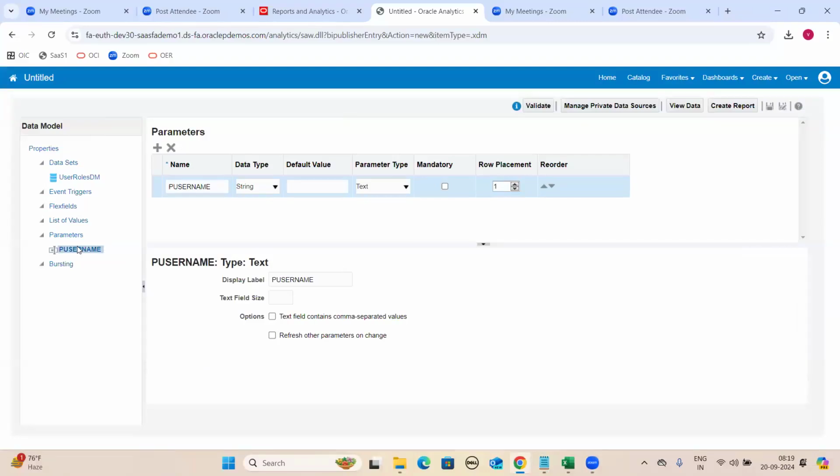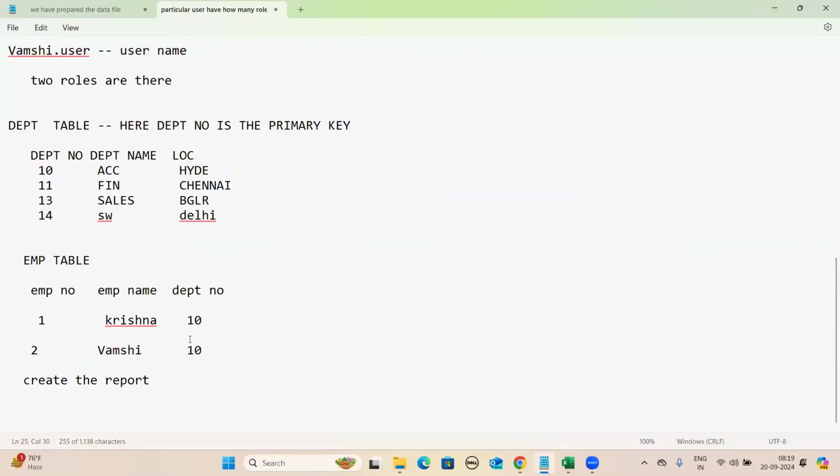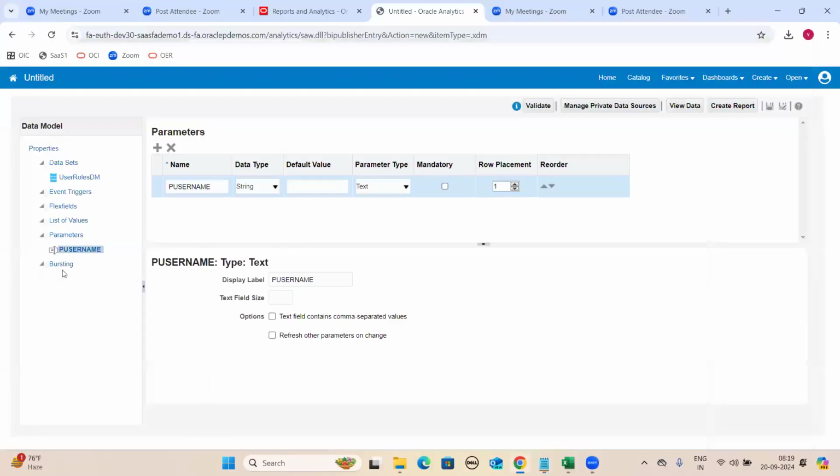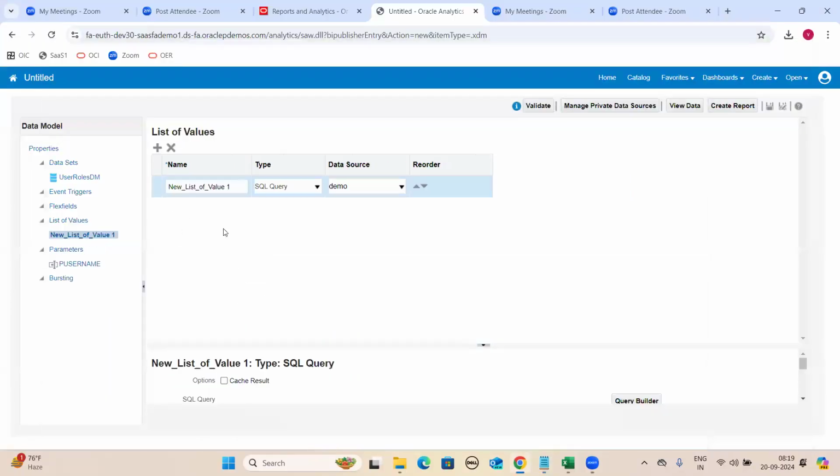And we will create the list of values for this parameter. Create the list of values for the parameter. Go to the list of values.